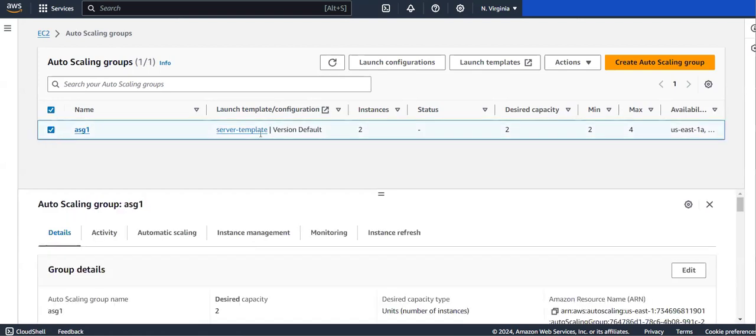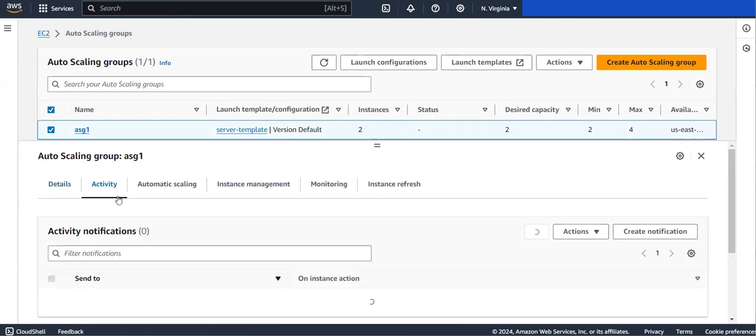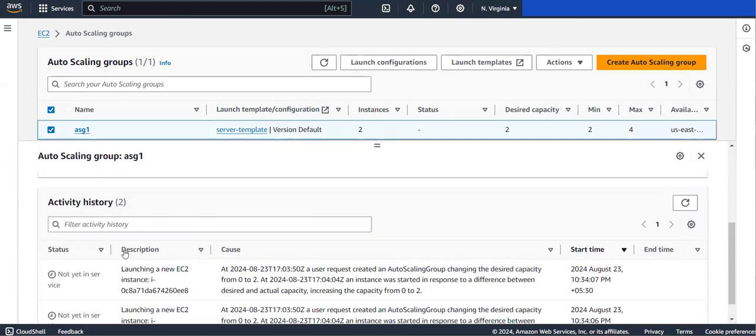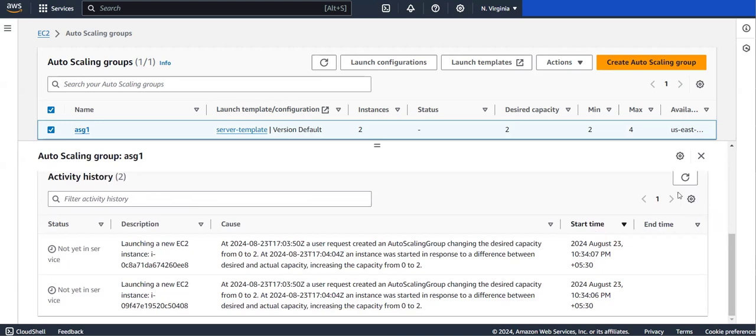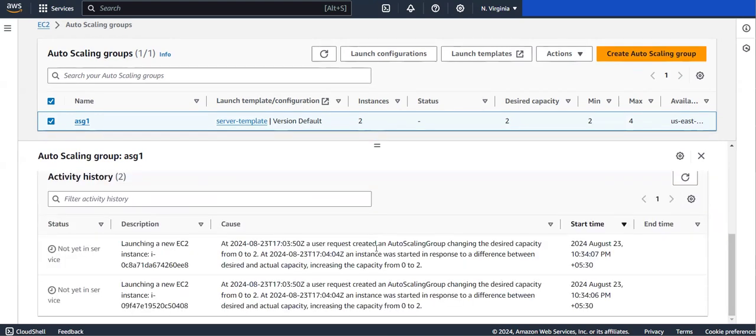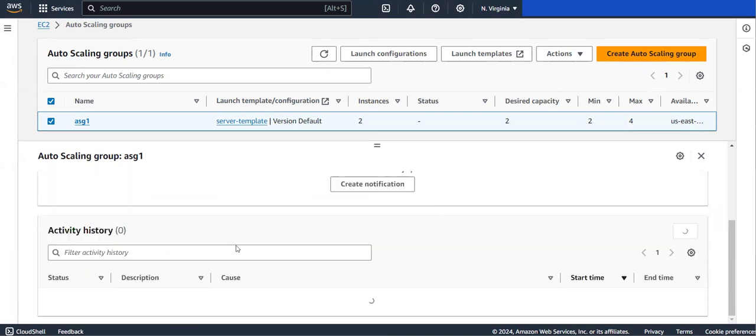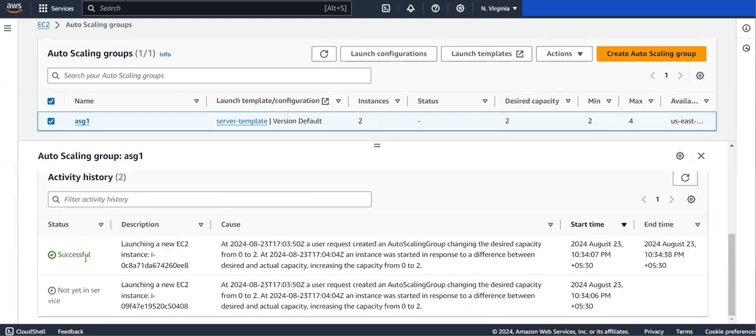You can select this. You can see currently it is monitoring 2 EC2 instances. That means I think one more EC2 instance also got created. Under the activities tab, you can see whatever activities have happened. So these 2 activities have happened. Currently it is launching a new instance. Currently they are not in service. So wait for a moment, and you will see it succeeded. That is, launching a new server will be succeeded. 0 to 2 desired capacity, it is launching.